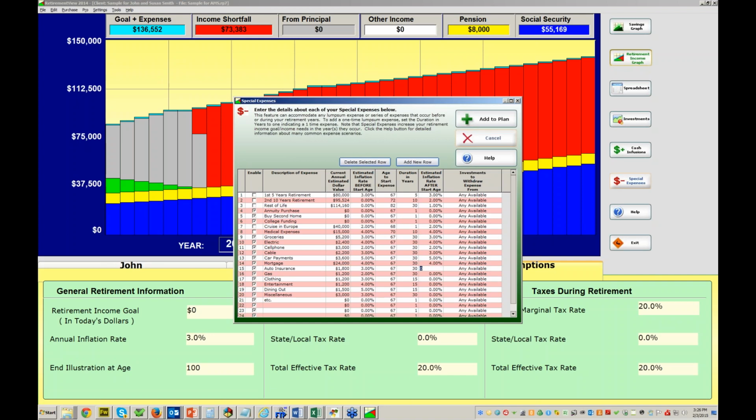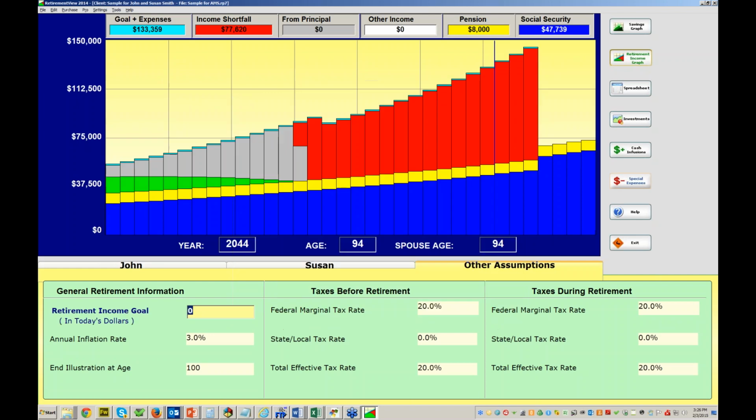Trying to match up the same ones I put on the other side, just for consistency's sake. All right, there we go. Okay, so I'm going to add that into the plan. And again, that's just a very simple budget. Obviously, there's going to be more detailed budgets that you could do.